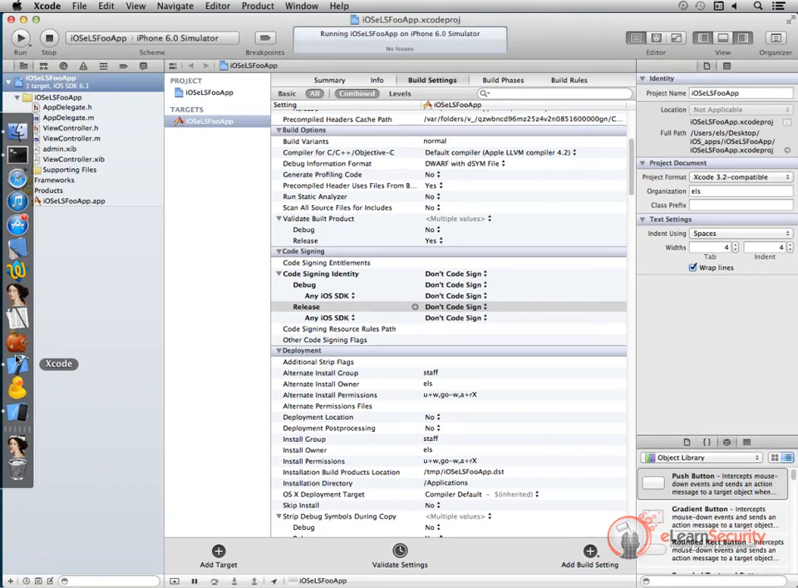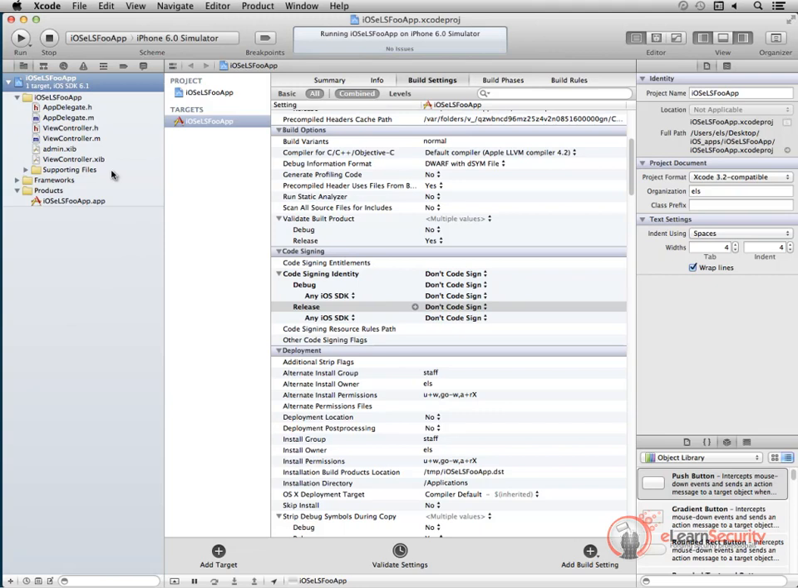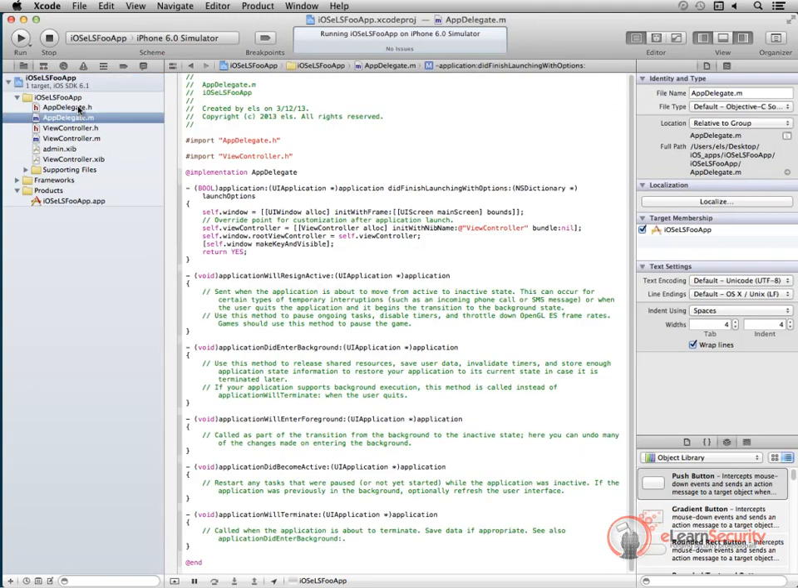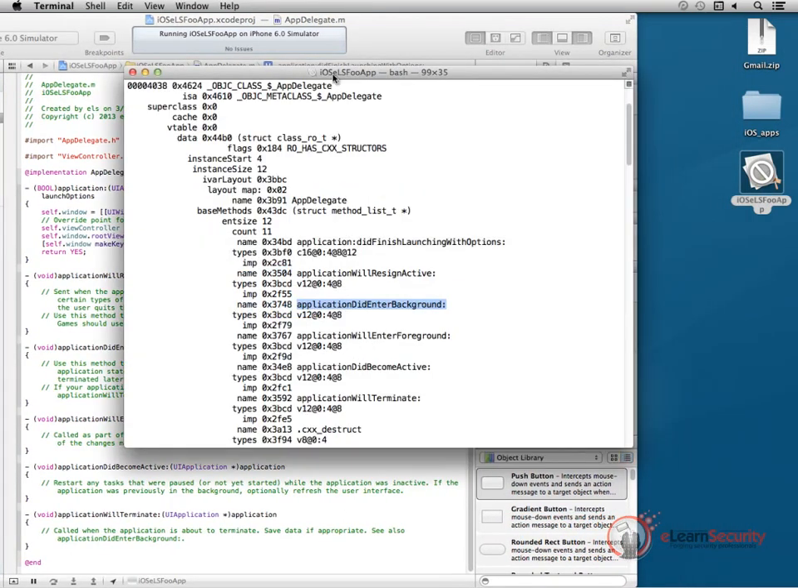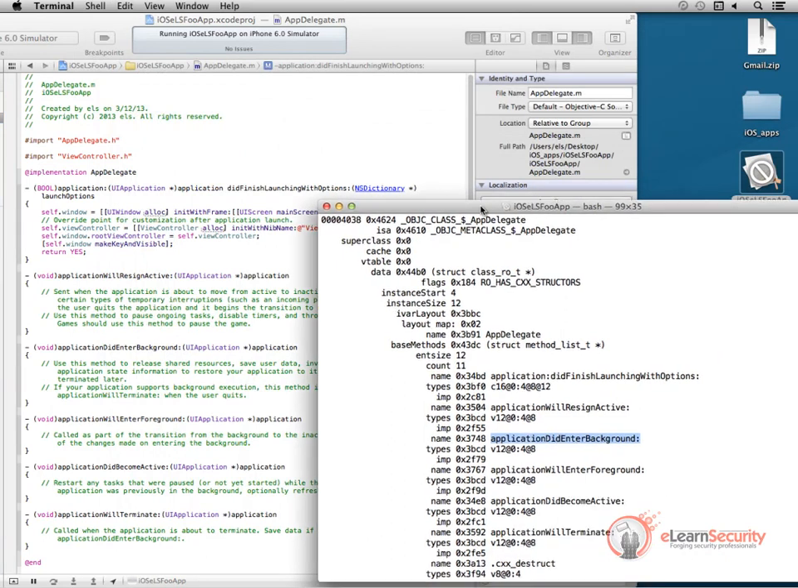To understand better what this information represents, let's open the source code of the app and see if we recognize any of the listings. Once the project loads, we can see on the left pane a header and an implementation file named AppDelegate. If we open the implementation file, we see the list of methods implemented, and these are exactly the same methods printed by otool, as listed in the output of the previous command.